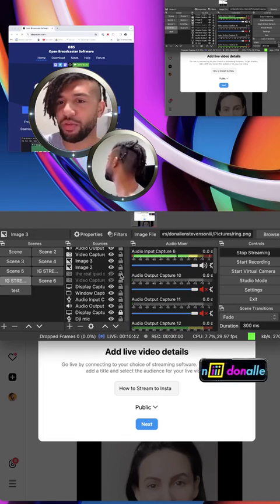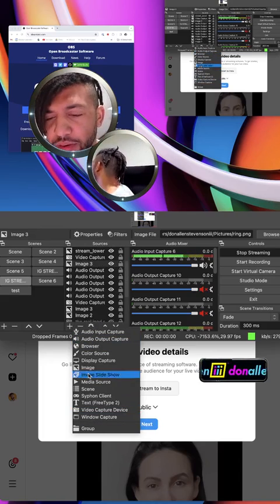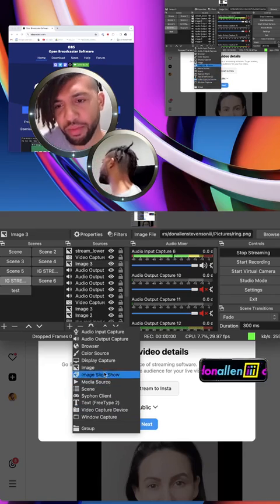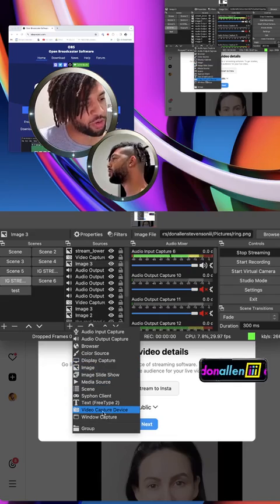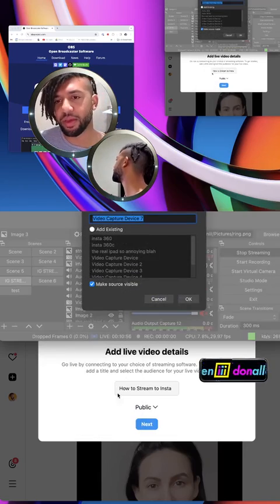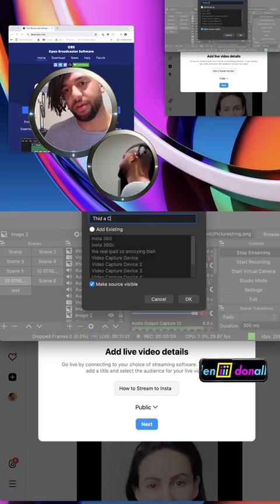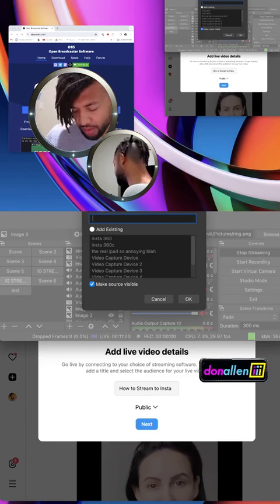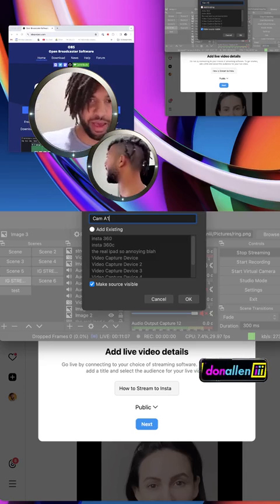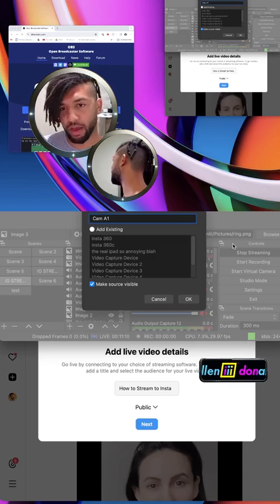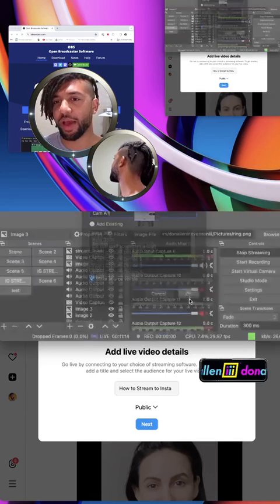What I was doing is I click on the plus button and I click on add a new source. They have all these different types of media, but let's say you want to add just a camera. I click on video capture device. Boom. Then I get to name the camera. I'm going to say this is my camera A1 or something, and it could be your desktop or a plugged-in camera, and then you hit OK.